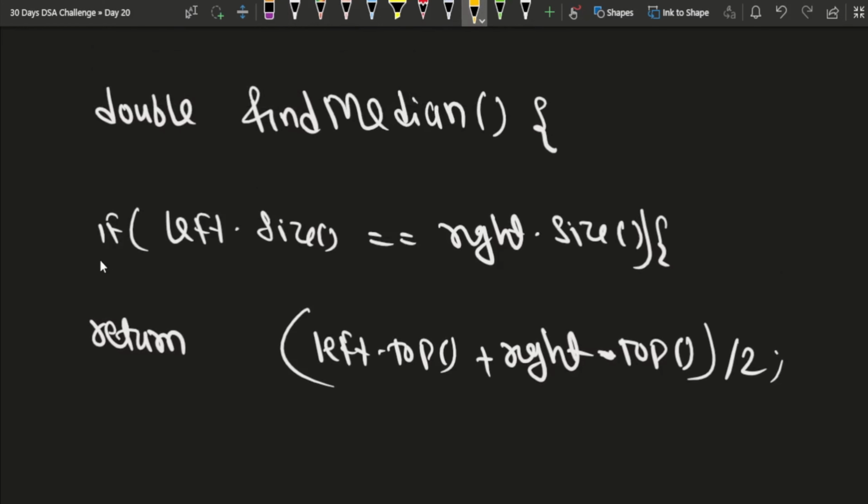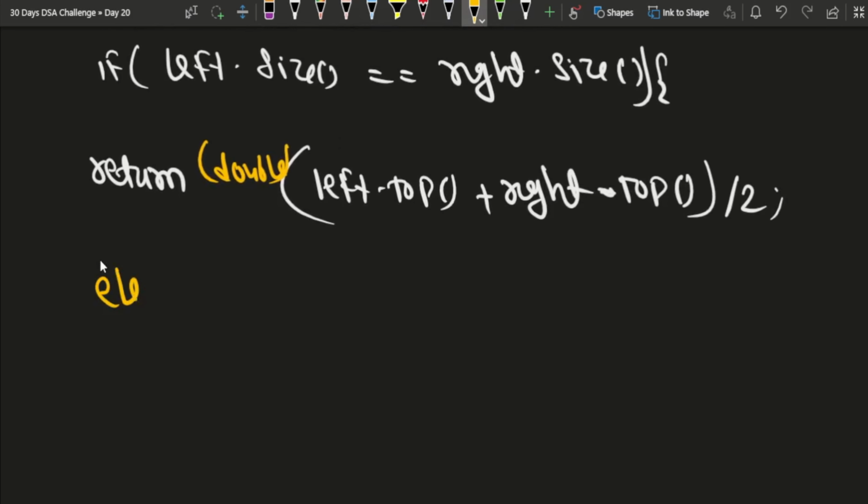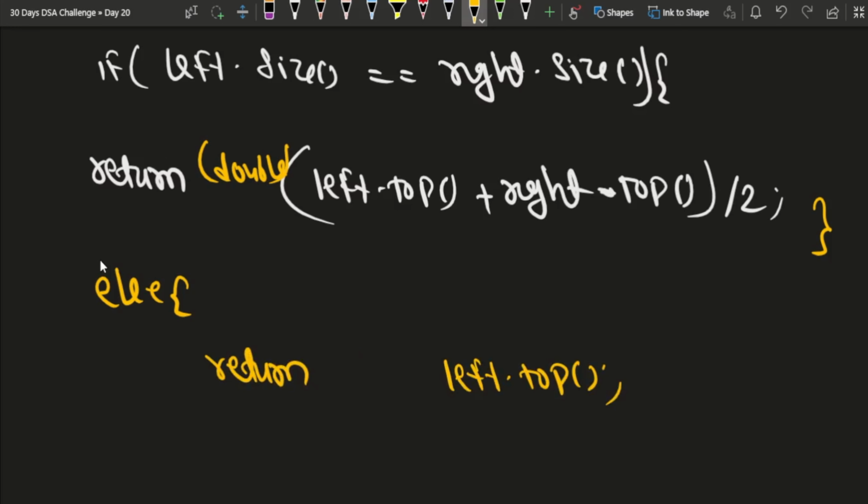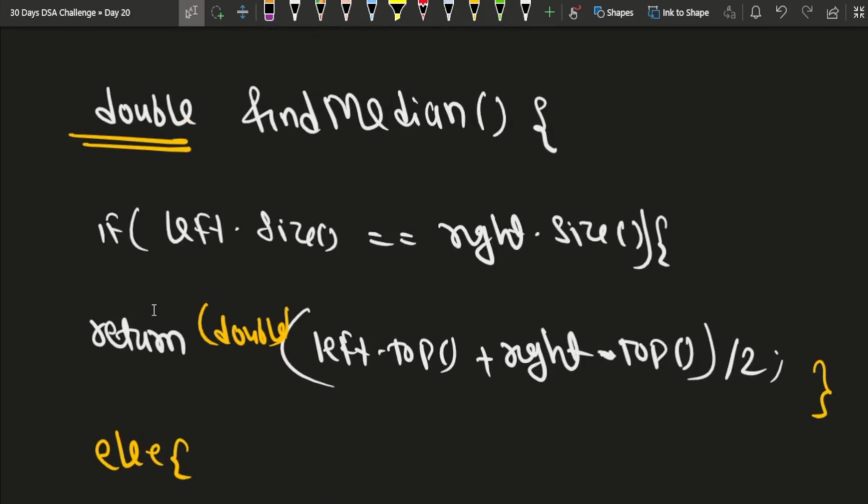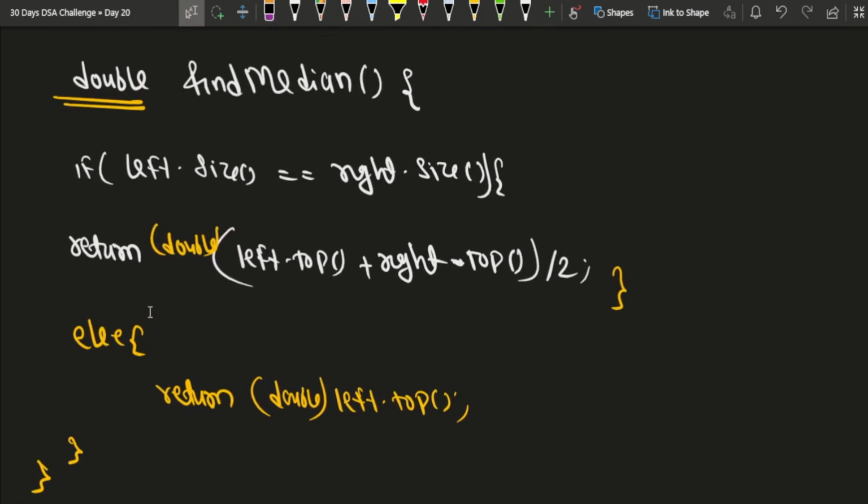But here you can clearly see the return type is double, so we need to convert it into double as well. Now, if this is not the case, in the else block, it means that we have an odd number of elements. If the number of elements is odd, then we know that our median will be stored at the top of our left heap, correct? So I also need to typecast it into double because the return type for this function is double. I hope the code is clear to you, and the approach is also clear to you.